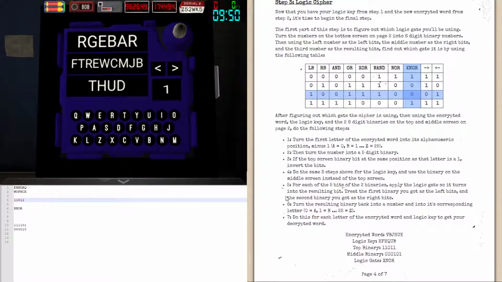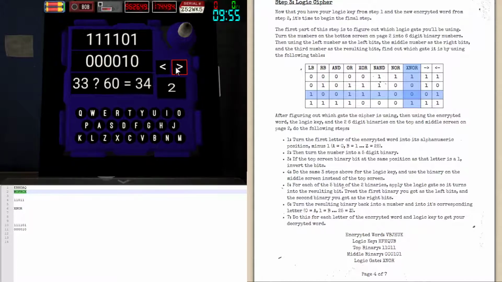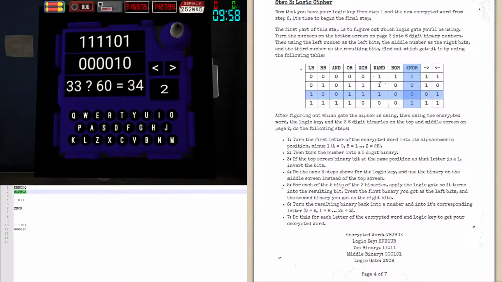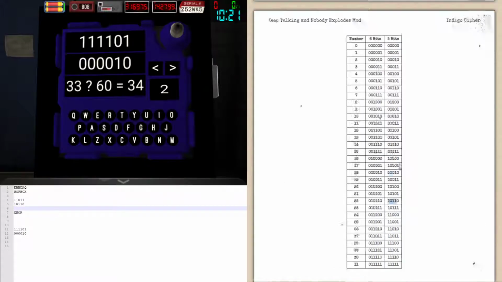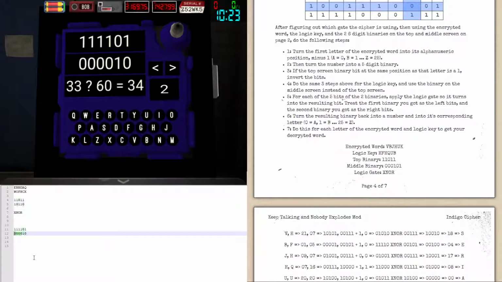And then we're going to do the same 3 steps for the logic key here, using the middle screen as our bits instead of the top screen. So here we're going to convert W into a number. TUVW is 23, minus 1 is 22. Then convert 22 into a 5-digit binary, which is 10110. Then if the binary bit at the position of that letter, which is this first bit, is a 1, which it isn't, we don't have to do anything.